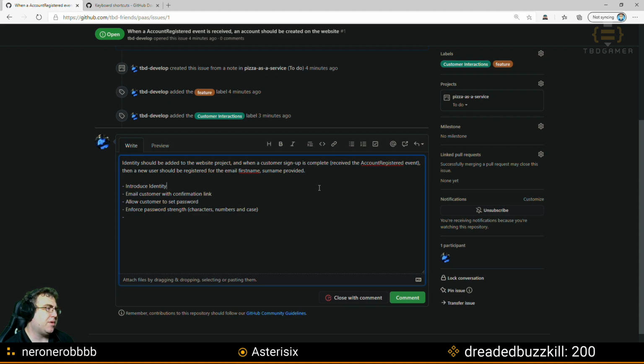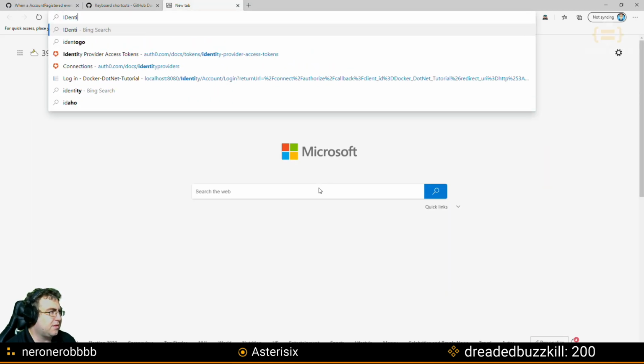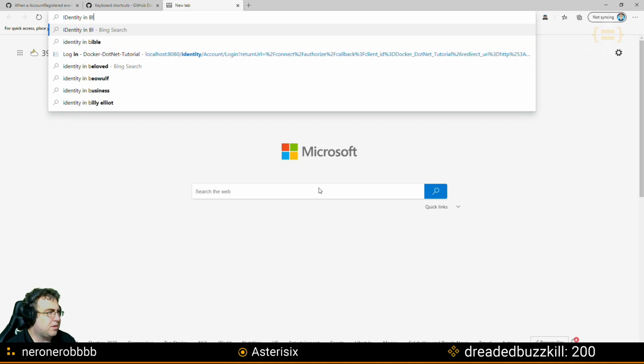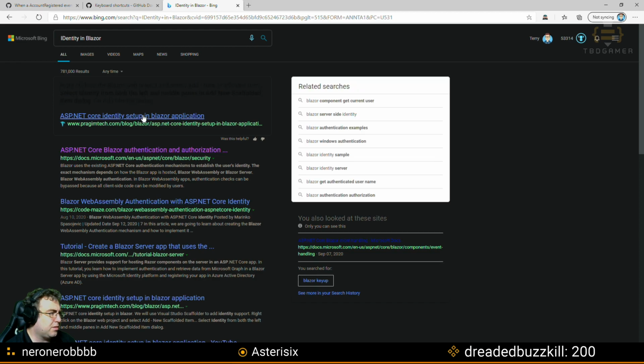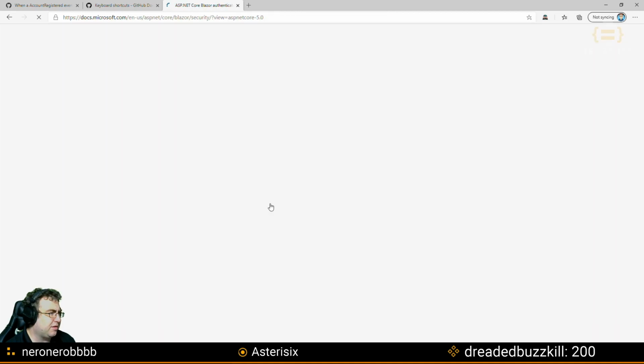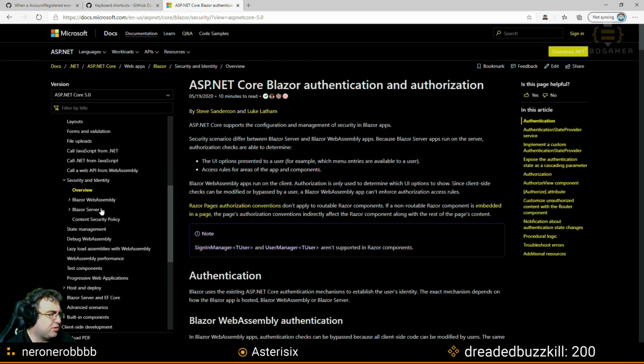I don't know what the right way is. I assume it's ASP.NET Identity. WebAssembly authentication, Blazor authentication and authorization. Yeah, it's ASP.NET Core. I know that it's a little bit more convoluted.